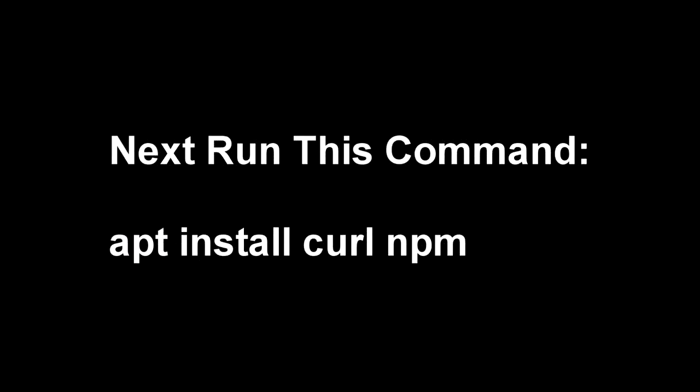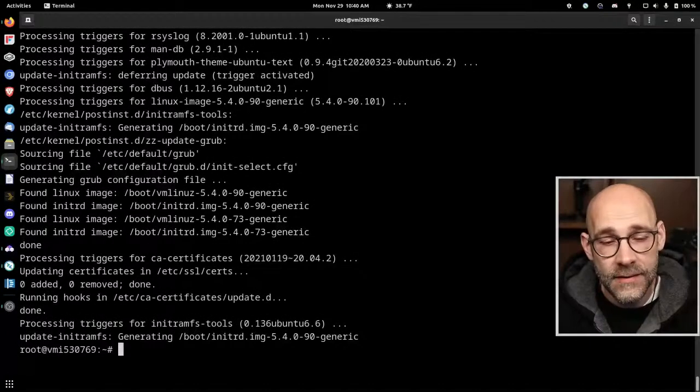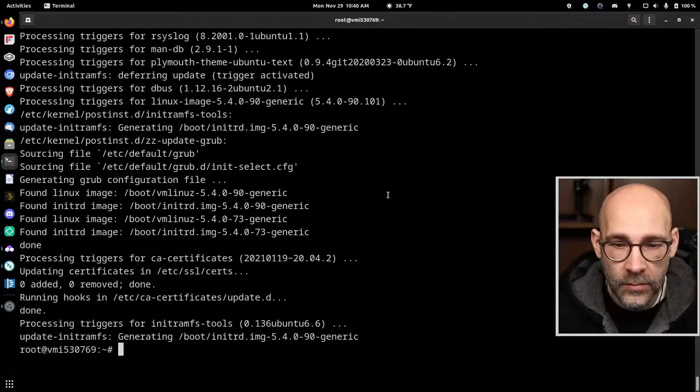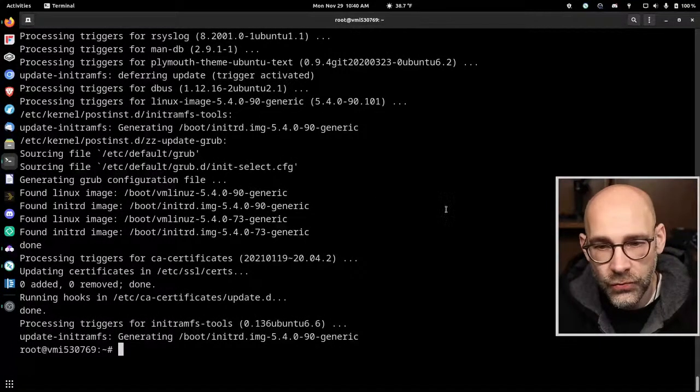This is Editor Goose. We have to add one more command, so go ahead and type this one in: apt install curl npm, and hit enter. Great, when that's done, then we can go ahead and plug in another command from the Medium post.